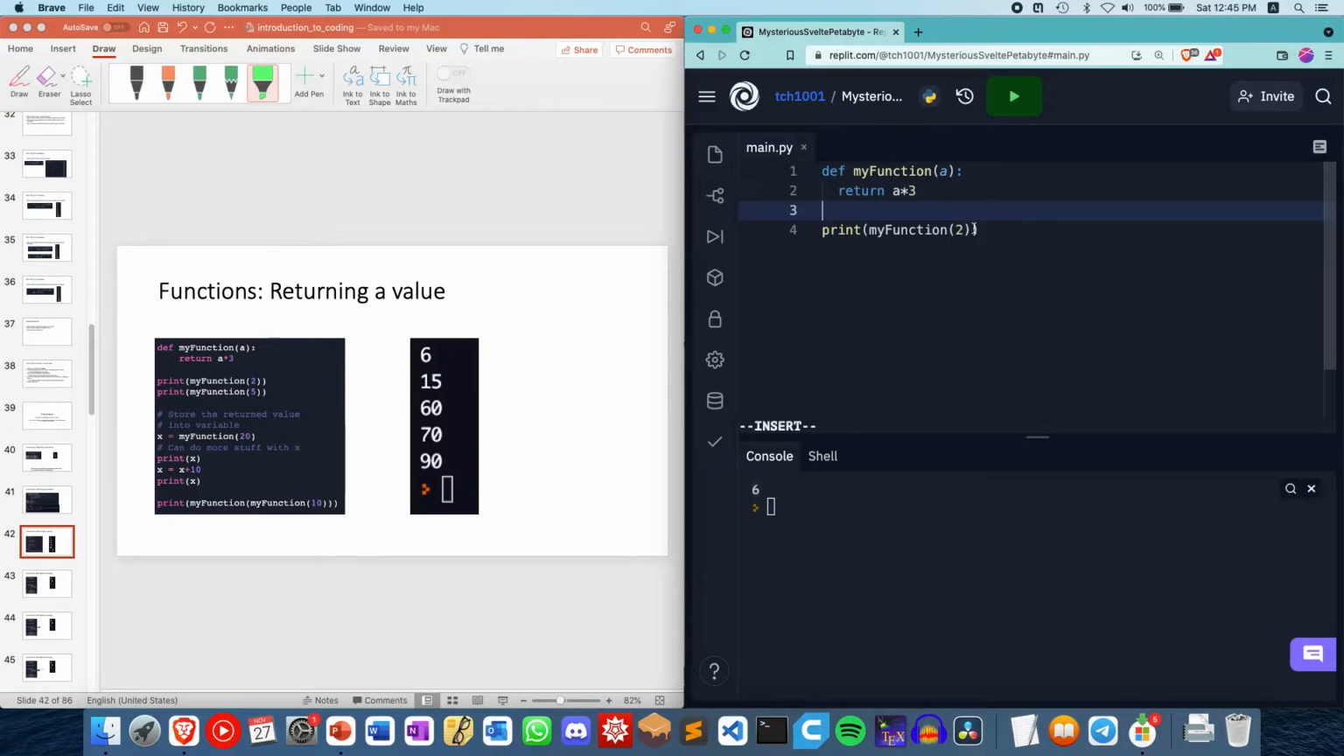Okay, so what actually happens here is that the 2 gets passed in as a value to the variable a, as a parameter. So a equals 2, then it returns 2 times 3, which returns 6. So after that, essentially it is replacing this, my function 2 over here, with the value 6, because the function has returned you a value. So that's why we see 6.